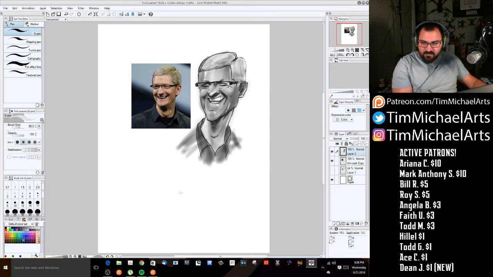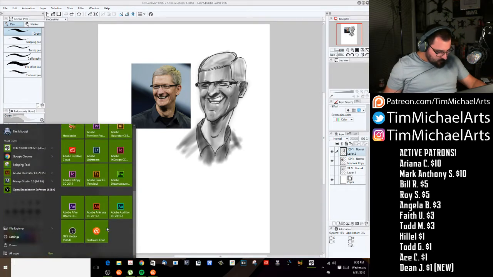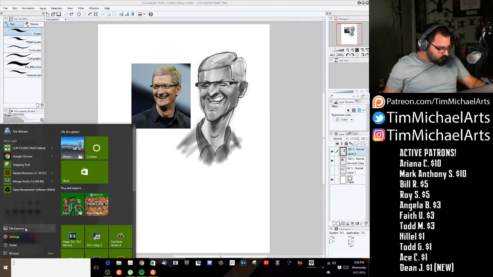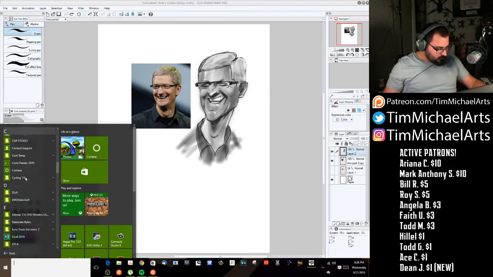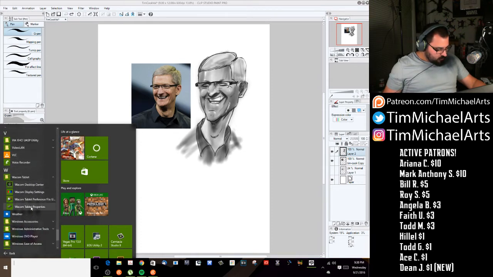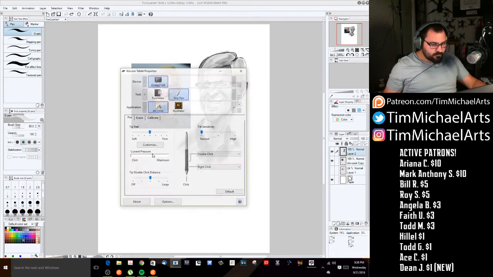What's going on with my screen? Okay, so you can see that it's actually jumping between my two screens. So let's do this. My goodness, this thing's causing me havoc tonight. I need to open up my Wacom stuff. So let me see if I have it in here. I don't think I do. So we're going to go to All Apps. Scroll all the way down to the very bottom where there's Wacom Tablet. We're going to open up the tablet properties.